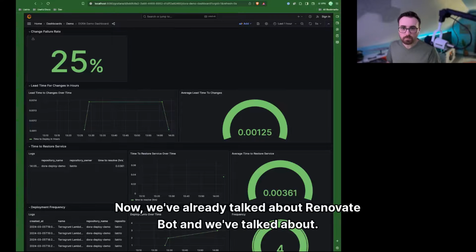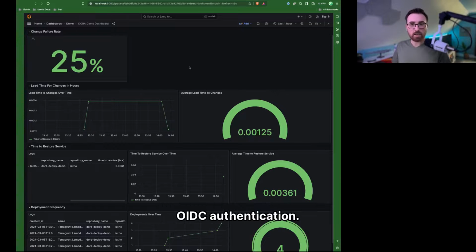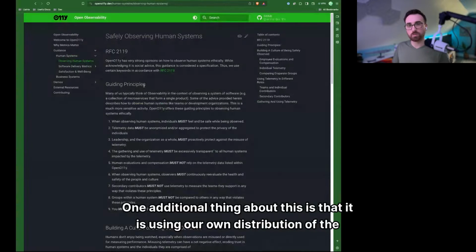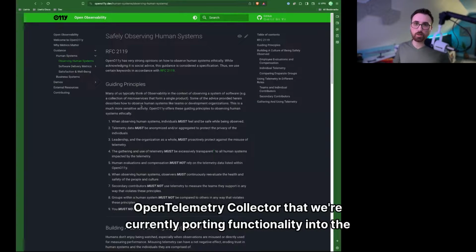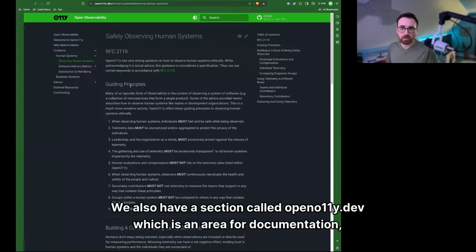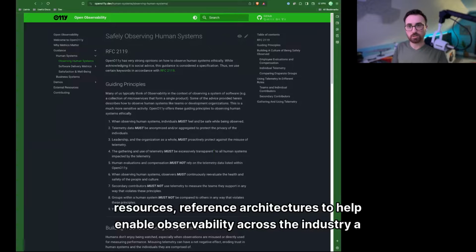Now, we've already talked about RenovateBot and we've talked about OIDC authentication. One additional thing about this is that it is using our own distribution of the OpenTelemetry collector that we're currently porting functionality into the upstream OpenTelemetry collector contrib repository. We also have a section called OpenOlly.dev, which is an area for documentation, resources, and reference architectures to help enable observability across the industry a little bit more.